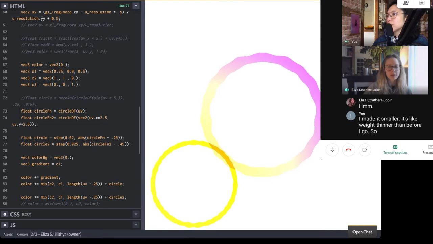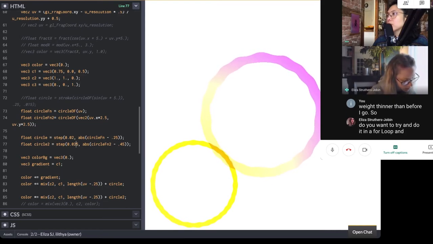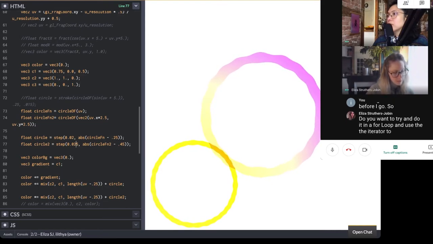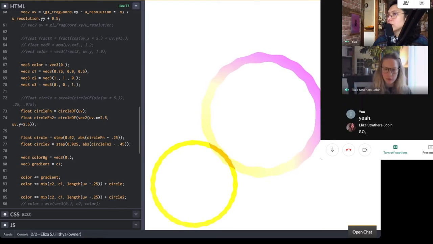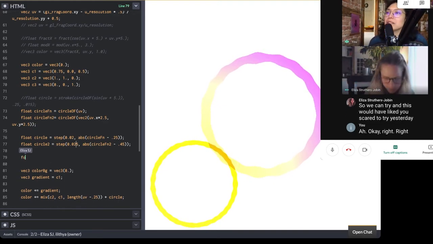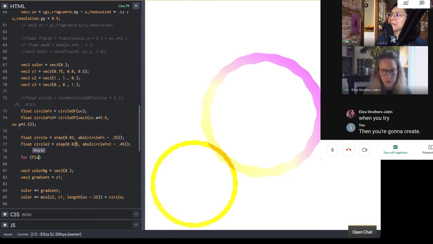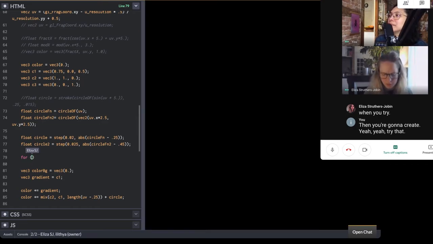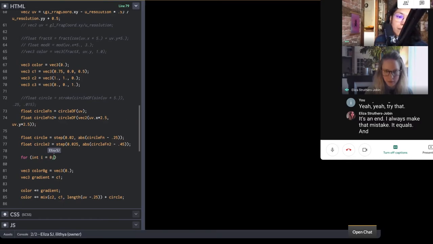Do you want to try and do it in a for loop and use the iterator to change the parameters? Yeah. So we can try and, okay, right, yesterday. With the for loop, then you're going to create... yeah, try that. It's an int. I always make that mistake. Int i equals zero. I'm not used to doing this with types. i is less than, we'll make three.